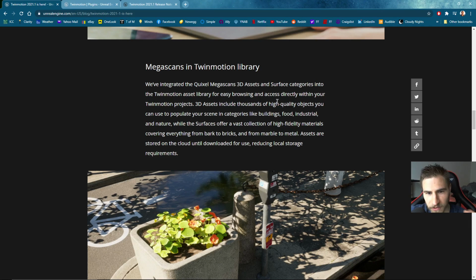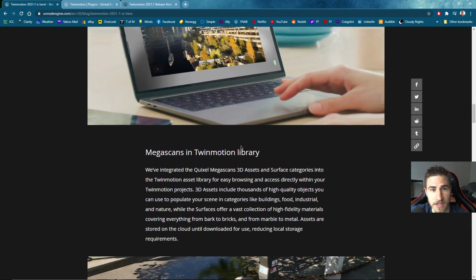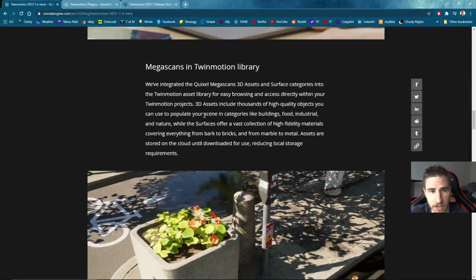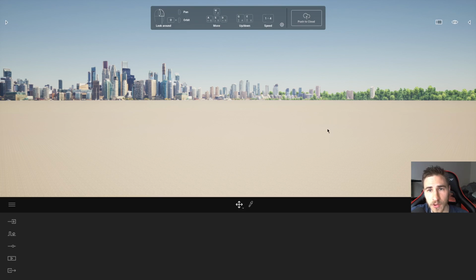So we're going to show all this in just a second because I'm really excited. So yeah, let's go ahead and look at this Megascans because it's cool. So obviously we're in Twinmotion, and after you launch it, obviously you need to download the new version. So once you do that and launch it, you're here.